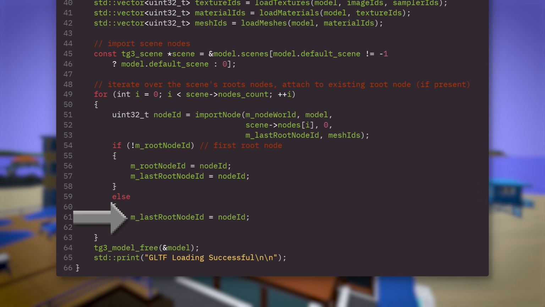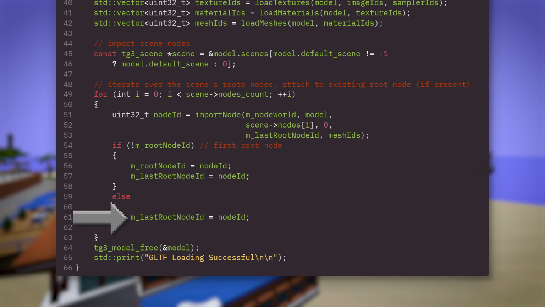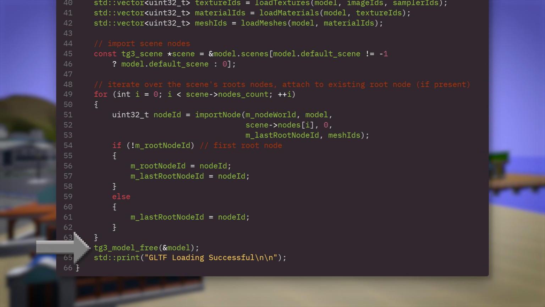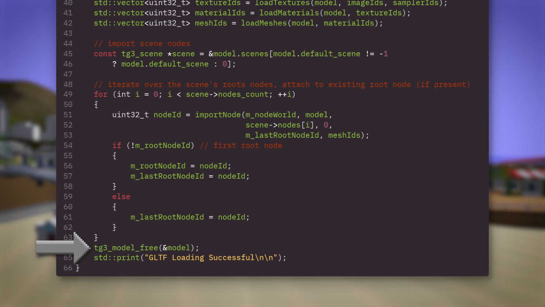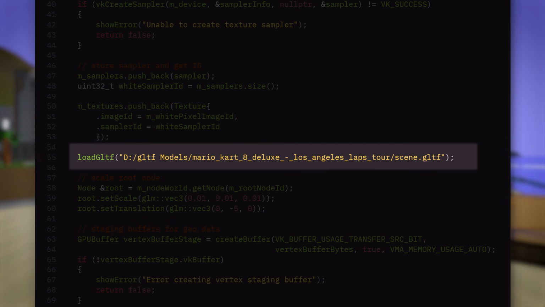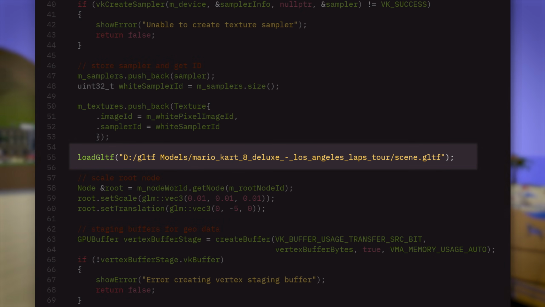Once we're out of this loop, we've officially loaded everything we wanted from the GLTF model for now. We can also safely free any memory allocated for it by TinyGLTF using the tg3 model free function. And then we can head back over to the load data method. You should now have a good understanding of how all of the resources are loaded, as well as how scene nodes are managed in our setup.